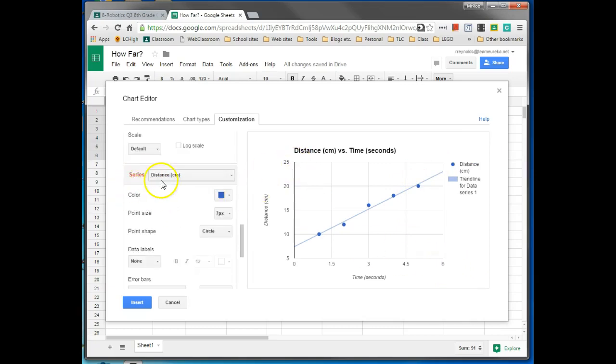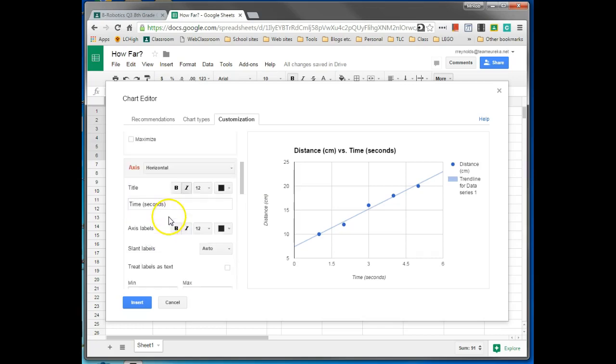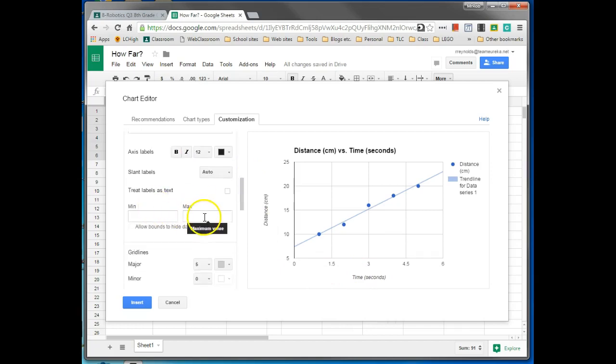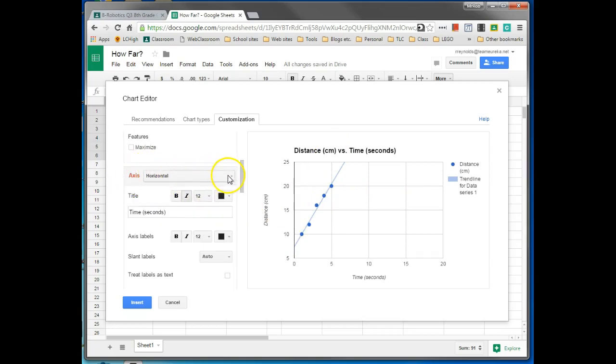So to do that, we have our, here it is, right here, minimum maximum. So for our axis, our horizontal axis, which is the time, we're going to change that maximum to be not 6, but let's go up to 20, for example. And when we do that, it's going to skew our data a little bit, but we're going to go ahead and now change the vertical axis.